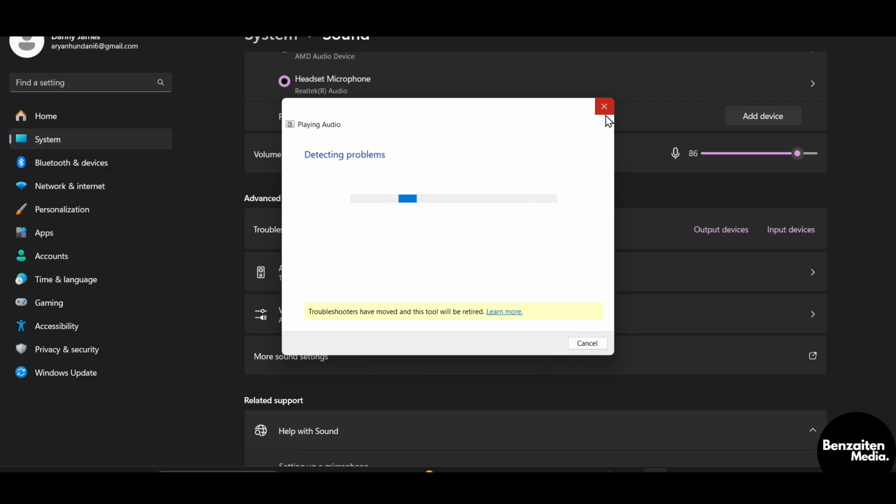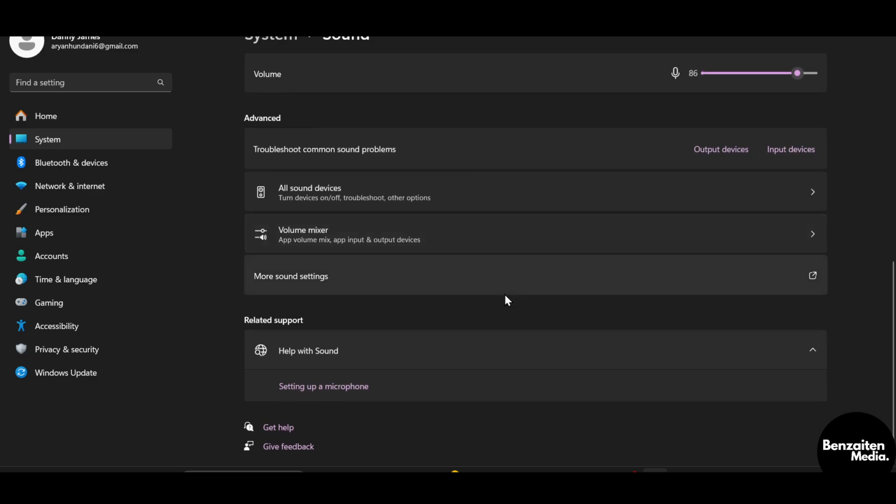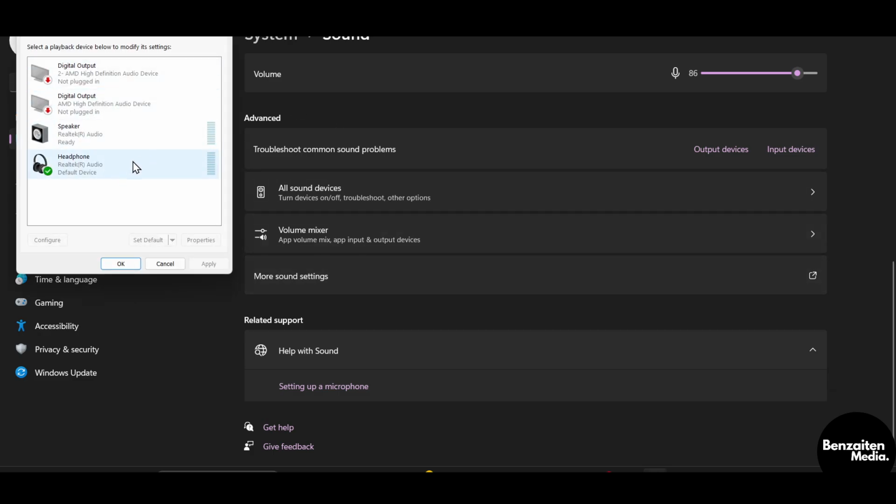And after that, when you don't find any issue, hover some more or just scroll down some more, and then you will see the more sound settings. Click on this, and then a pop-up will appear. Make sure that your headphone or speaker, whatever you are listening to, has been enabled. And when it is enabled, you need to click on apply and OK.